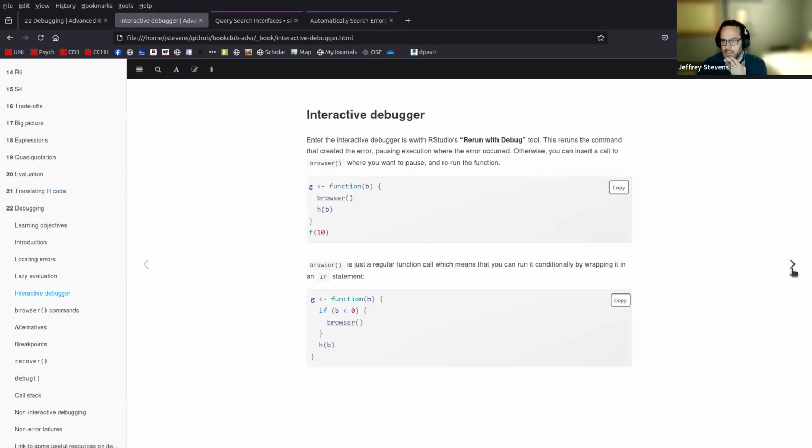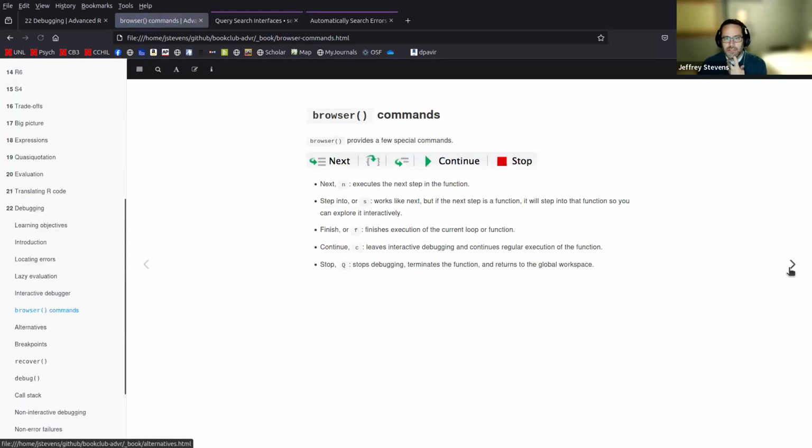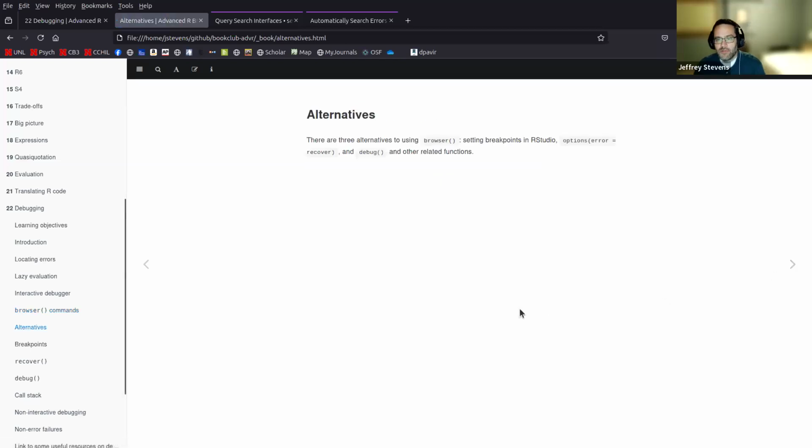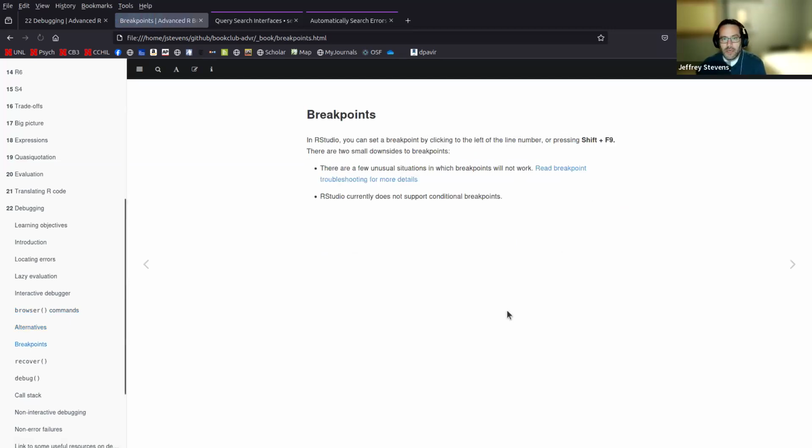Okay, so that was stepping through some of this, making conditional use of browser. This goes just like all of those steps that we went through: next, step into, finish, continue, and stop. So that's basically how we can use browser. Then there are some alternative ways of dealing with these bugs interactively without using browser per se: breakpoints, recover, and debug. We'll talk about each of those separately.